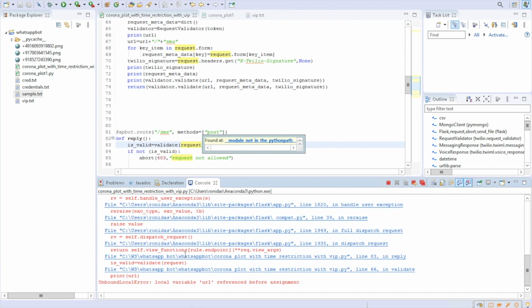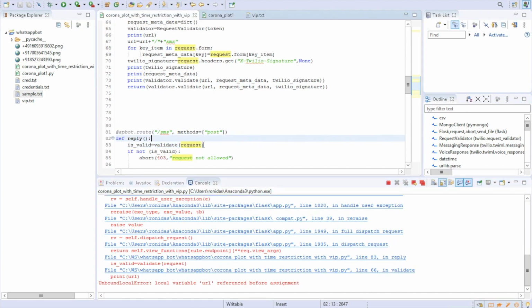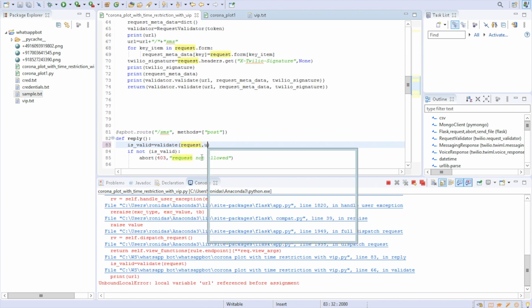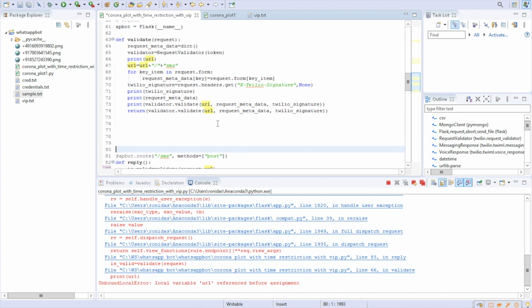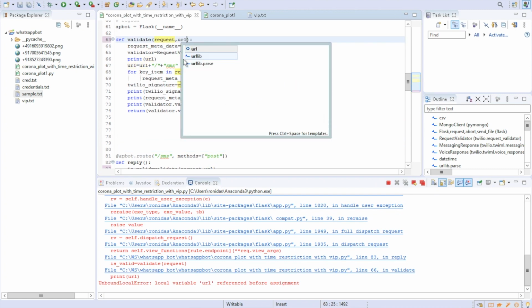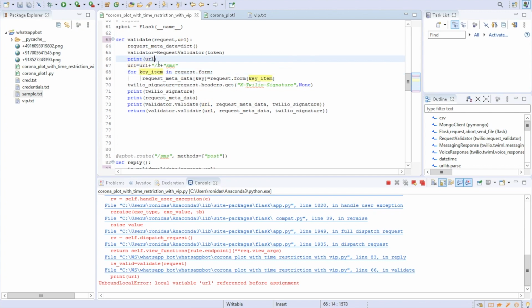Again the same error. Unknown local variable. I'll become mad now. Okay, so URL, and call it from here as a URL. So we have some URL, then we are creating this additional thing. So hopefully this should work now.